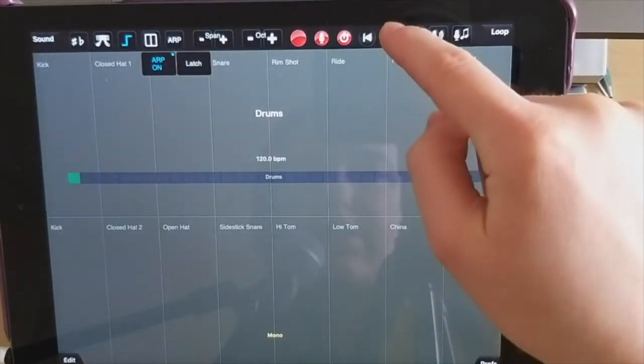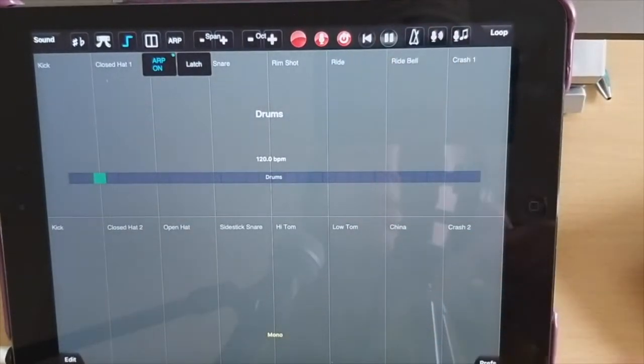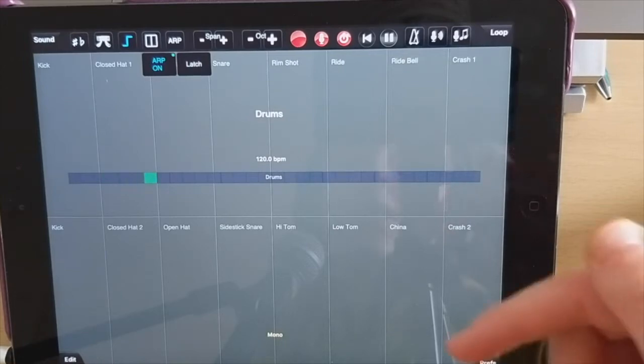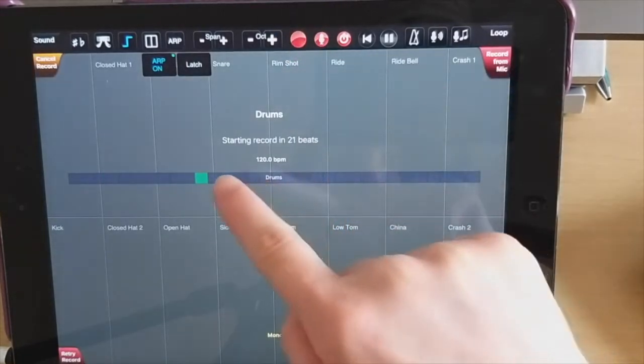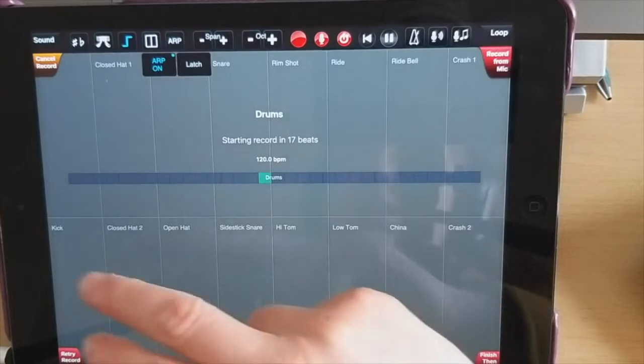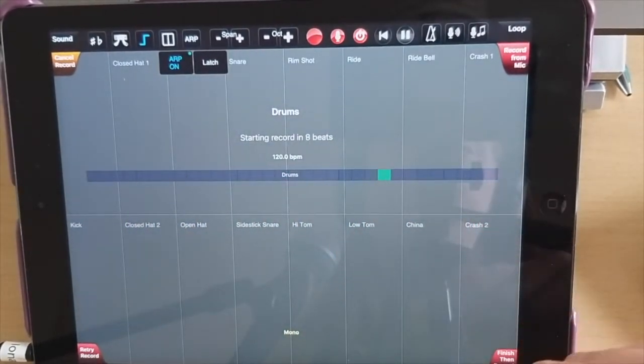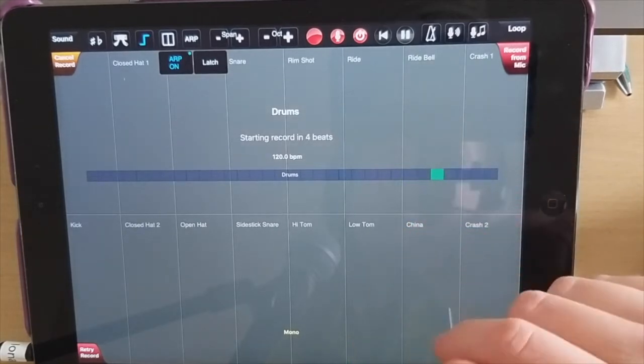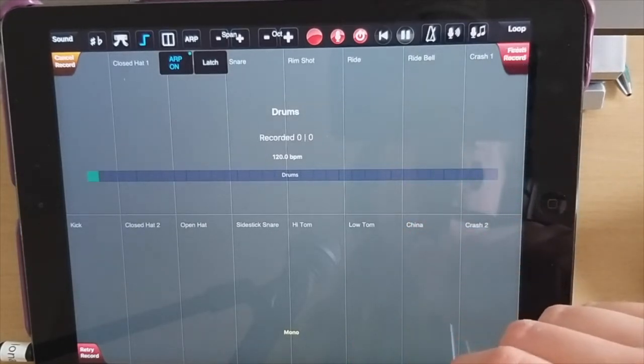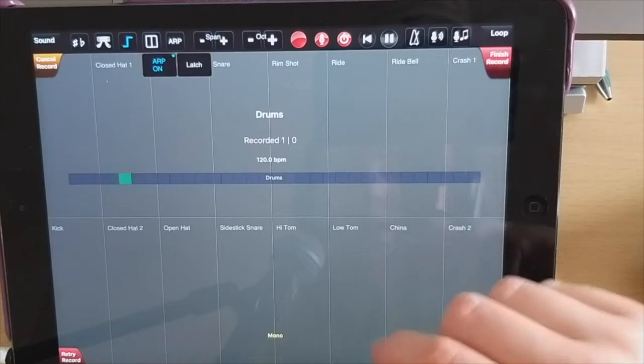So I'm going to click this play button. So I've got my drum loop going. And then I'm going to hit record. And you'll see it's starting to record in 20 beats. So that means when it gets to the end of the loop, the end of your 8-beat that you've already recorded, it'll start recording automatically and in time. So let's go. And now it started recording.